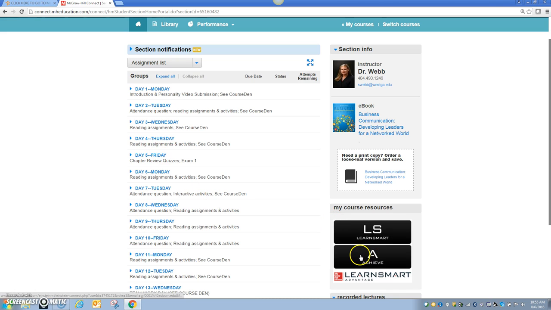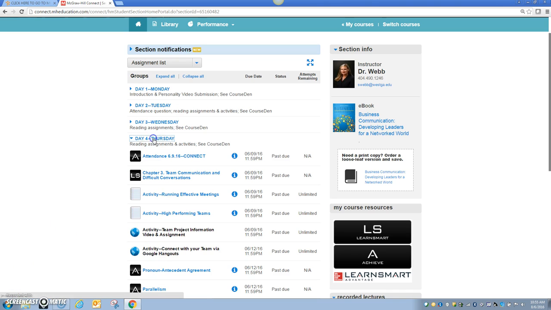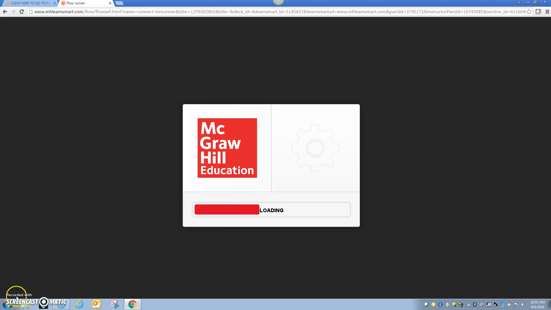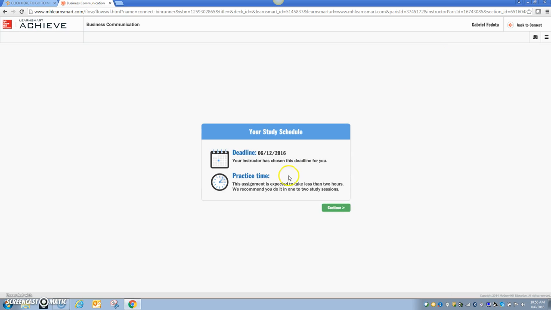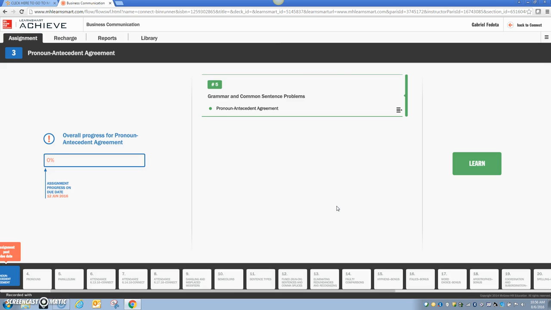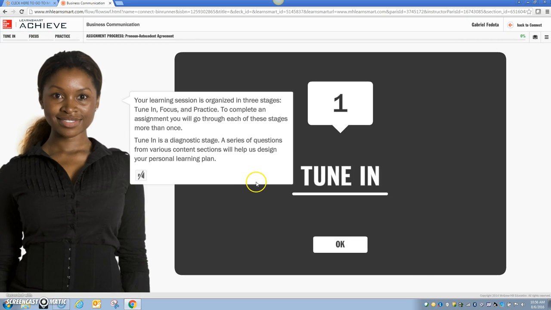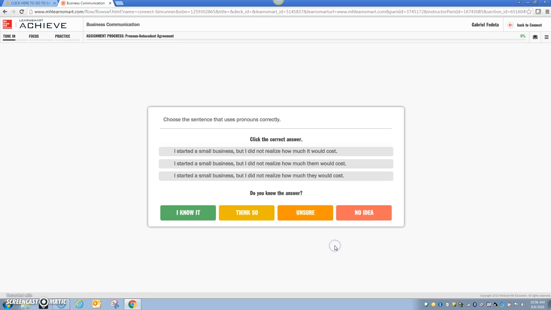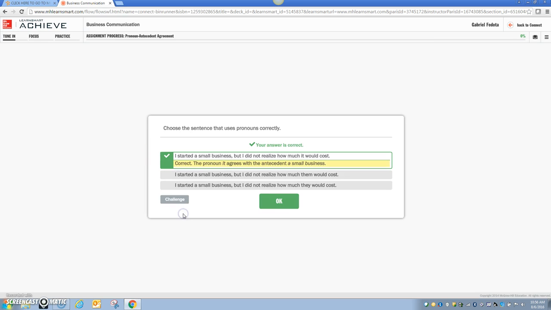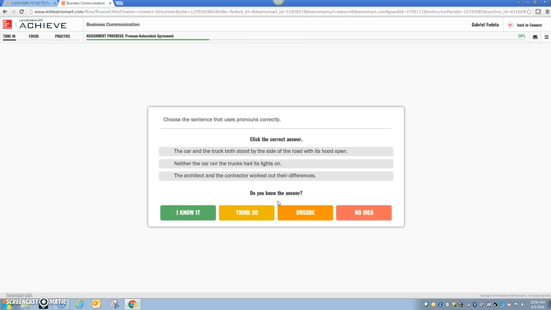Lastly, I'll show you a Learnsmart Achieve assignment. These are the grammar type assignments. So for day 4, say you have this pronoun antecedent agreement, and you're going to click Start, Continue, Learn. So this is going to start by giving you just a few questions. Choose the sentence that uses pronouns correctly. I'm going to say it's the first one, and I know it, so I got it correct.